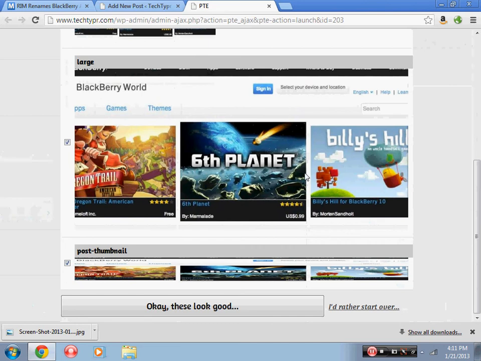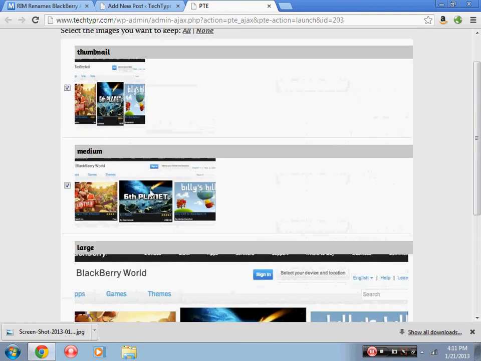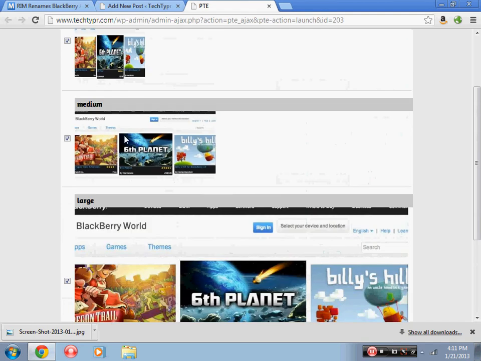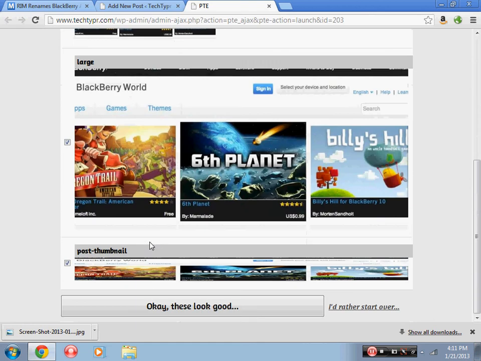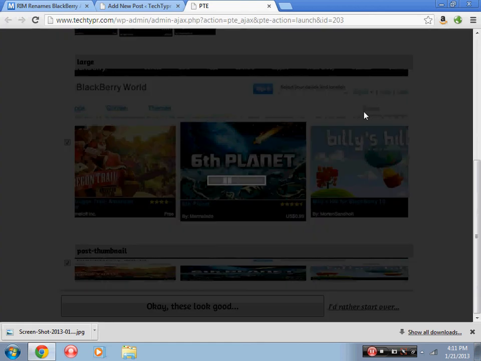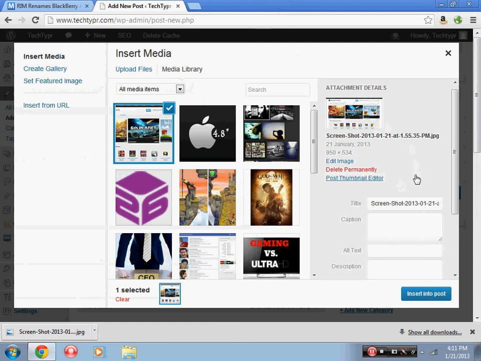So as you can see, a really big picture is okay. We're probably gonna want to put it at medium here because obviously it doesn't look that great, but when it's squished up like this, it looks a little better, bigger. And I'm just gonna say, okay, these look good. Next out of that.